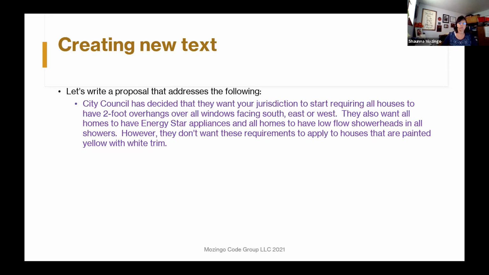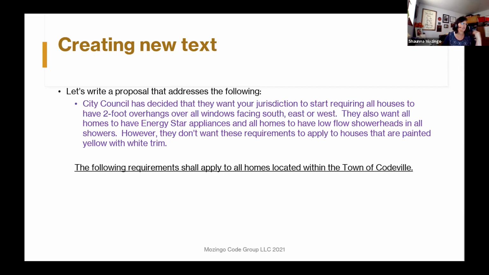When you're writing new text, new language, it goes in with an underline. That means it's new. If it's text you're removing, it gets a strike through it. So if this is going to be all new, we're going to put it in some formal language, and we're going to write, the following requirements shall apply to all the homes located in the town of, we're just going to call it Codeville. So this is new language where all of these apply, right? The following apply to all homes.